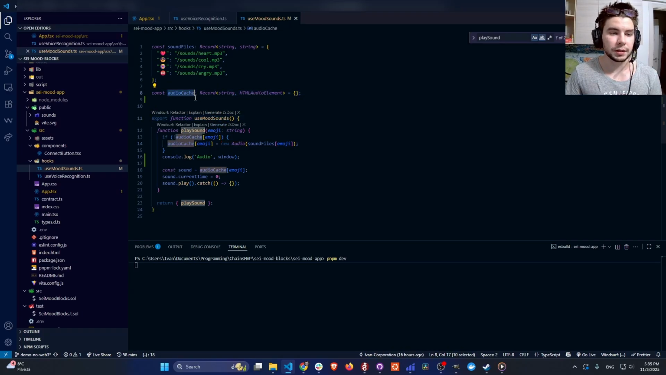Here we take a TypeScript template and create an empty object, and here we create our hook and function playSound that we use in App.tsx. In this playSound, if nothing is assigned to the audio cache, we check the audio cache and assign it to our emoji here. We can add a lot more here. You see, it's just simple logic.